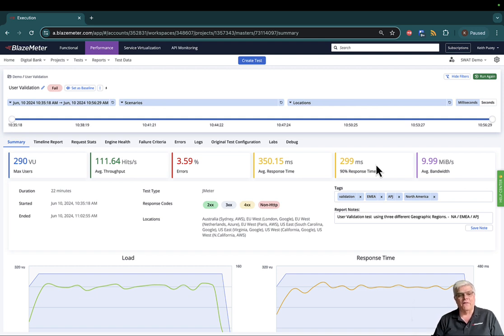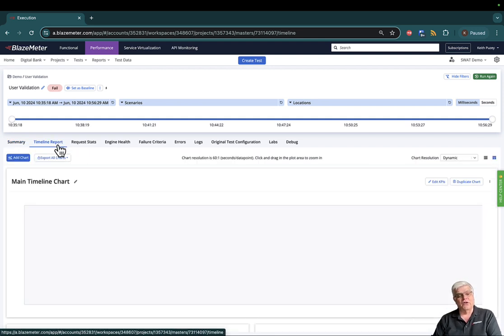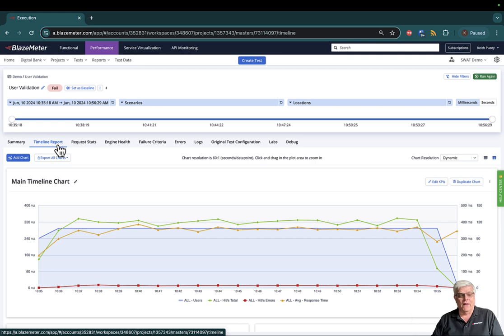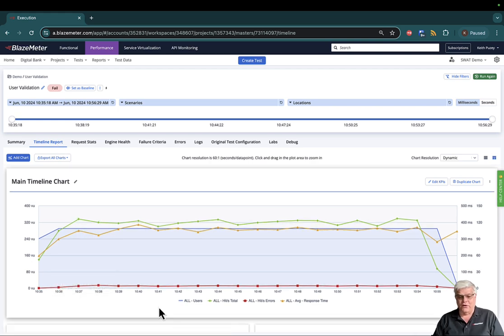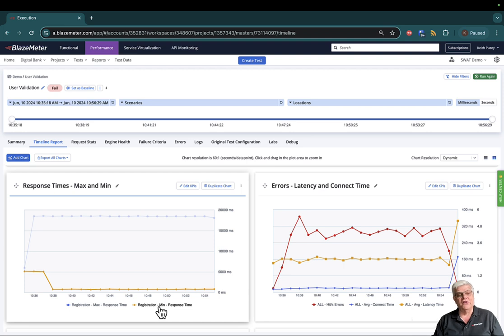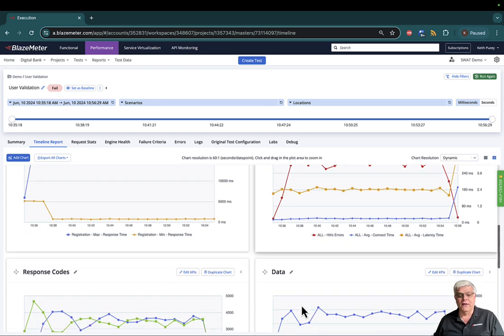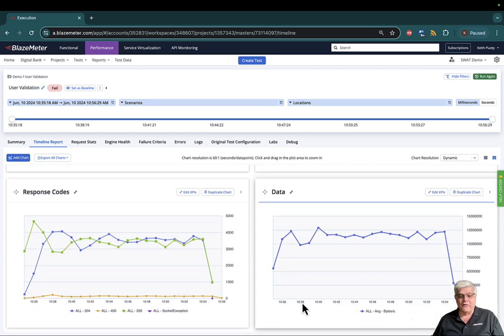So here we have a BlazeMeter test. If I go to the timeline report, what I've already done is added some charts to our timeline report. You can see here, this is the normal default chart. If I scroll down, I've added these additional charts. One is showing me the maximum minimum response time for one of the requests, as well as an overview of the latency and connection times, the response codes that we received, and the data.